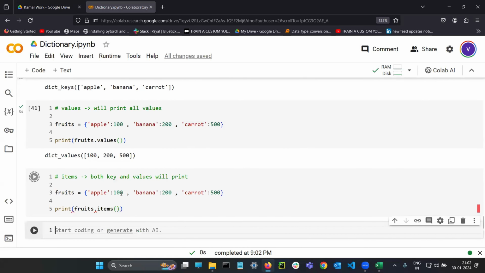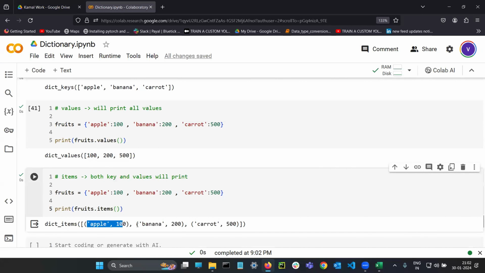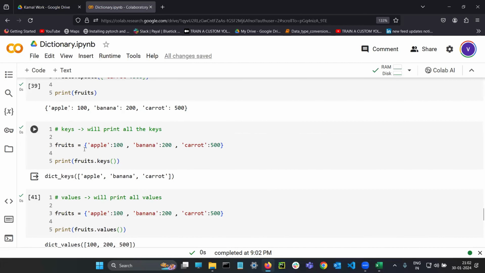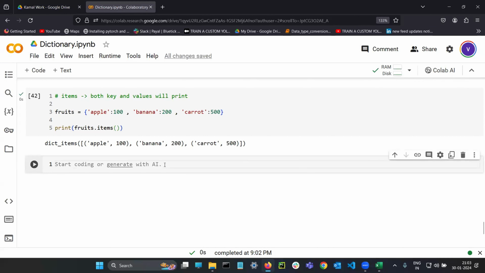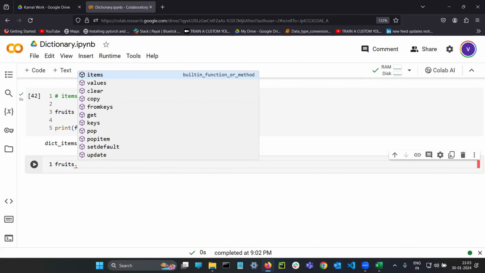So what will items do? Both key value, key value, key value. Getting it or not, guys? Yes, sir. So keys means only keys, values means only values, items means key value, key value, and key value. Simple. There are two more functions, let's say fruits dot pop and popitem.